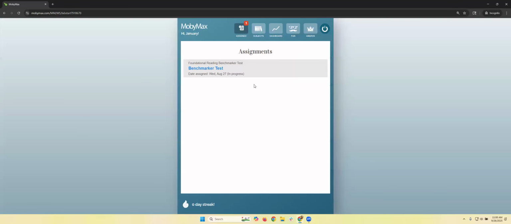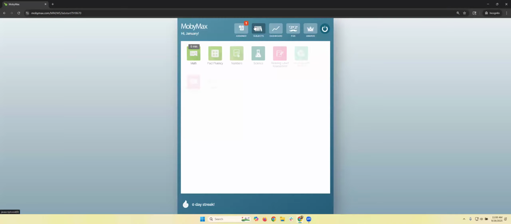As you can see, I assigned a benchmarker. It is here, and it says the date it was assigned. If there is a due date, it will show there. Nothing happens after the due date. It's more just for the students' information that it's due on that day, but it will stay on the list even after the due date unless it's deleted. They have their subjects tab.